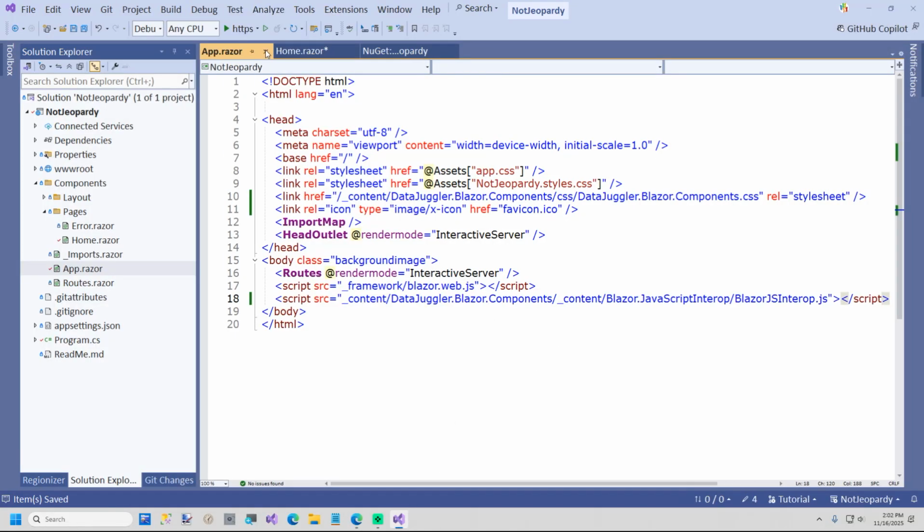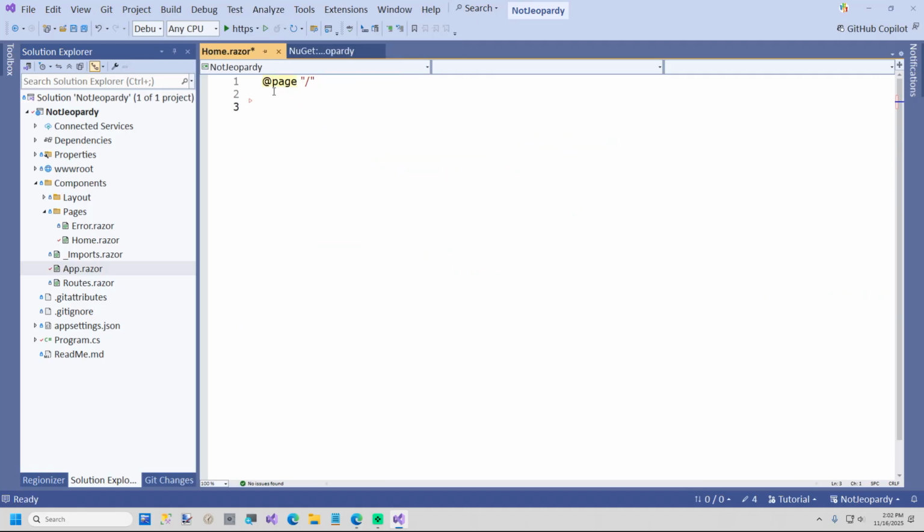So now that's everything you have to do to set up DataJuggler.Blazor.Components for a new project, and you learned all that in only 10 minutes so far. Sorry, I'm going kind of slow, but there's a lot to cover here. All right, so now we're ready to actually add the components to our project.